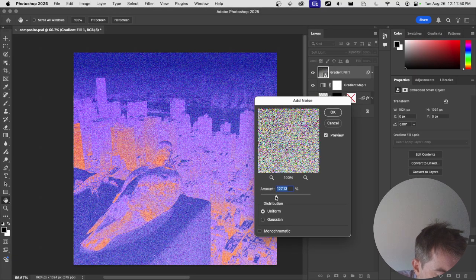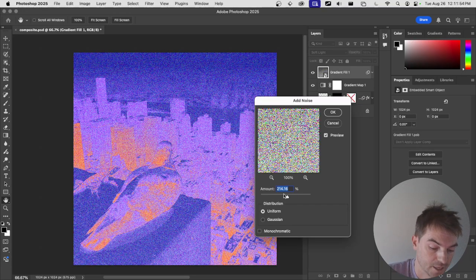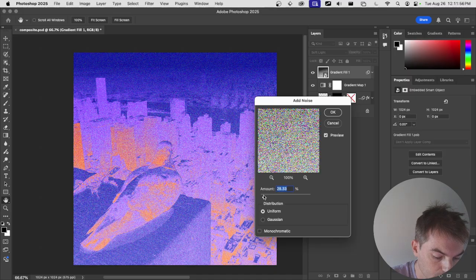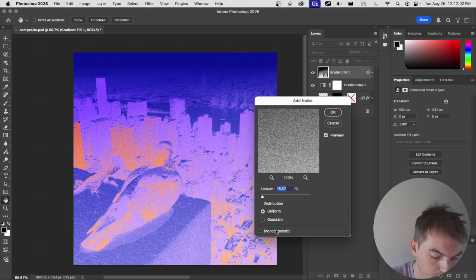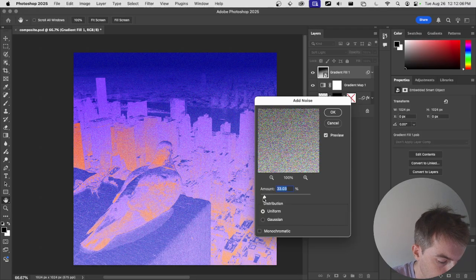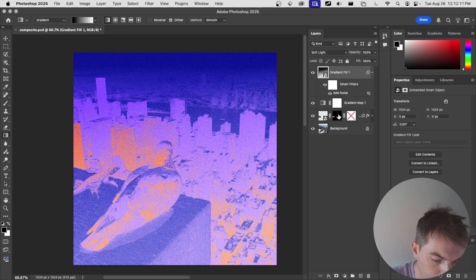If we add a lot of noise, you're going to see this really grainy effect. That might be kind of cool. You might like that. If you just add a little bit of noise, it's a little bit more of a subtle, just kind of film grain look. You can also turn off the color in the noise if you don't want to change the color palette. But that's kind of looking pretty cool. I kind of like that. So I'm going to hit OK here.